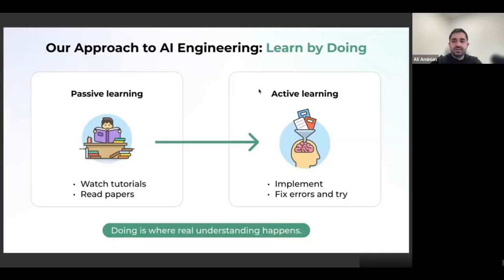And during this building process, we would basically figure out what are different pieces, different components, how they can be built and how they can be put together to create some AI feature. And during that process, there would be a lot of implementations and errors and then iterations to fix those. So we think that the real understanding would happen during the active learning, not only passive learning.